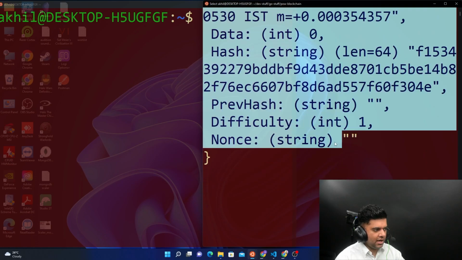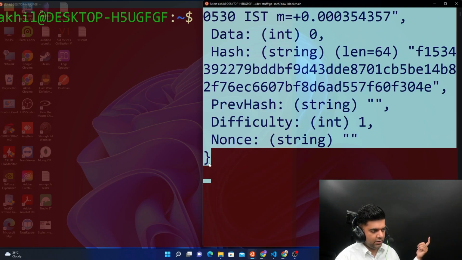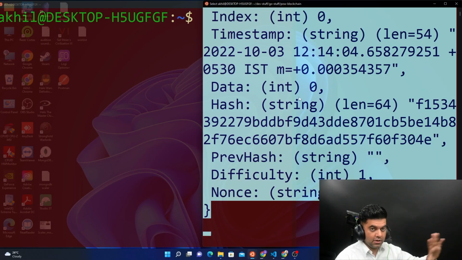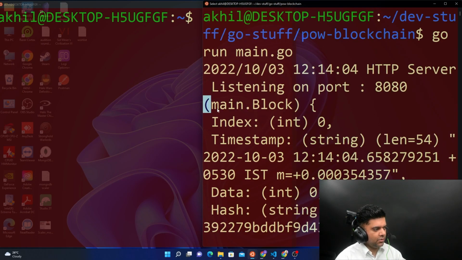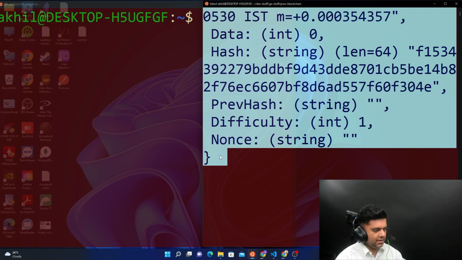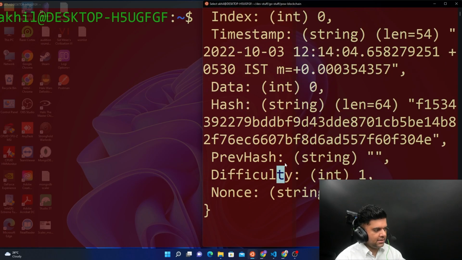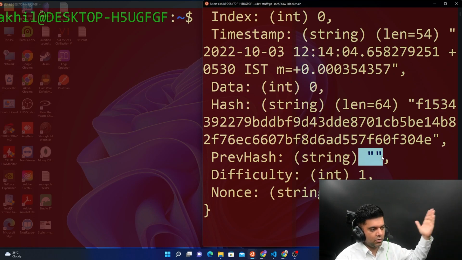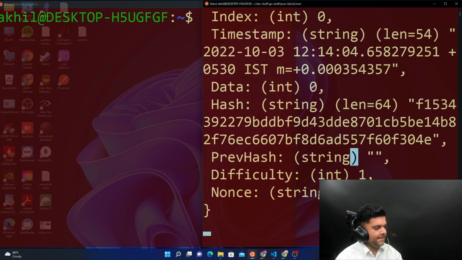Now, if you've done my Golang blockchain video earlier, you know that the code for that is also available on my GitHub, by the way. So if you've done that earlier, you know what a Genesis block is. It's the first block in a blockchain, and it won't have a previous hash, because the Genesis block doesn't have one. You store the hash of the previous block as the previous hash in the current block. And it doesn't have a nonce as well.